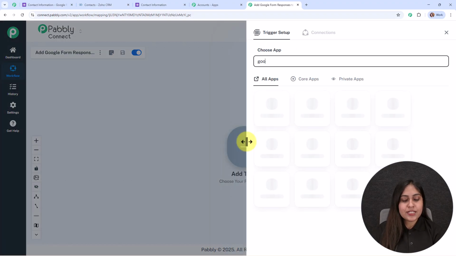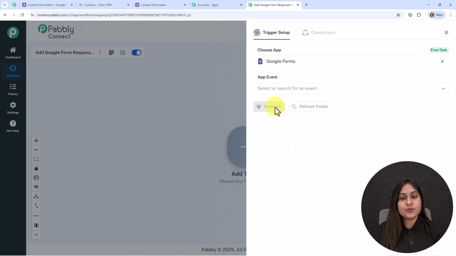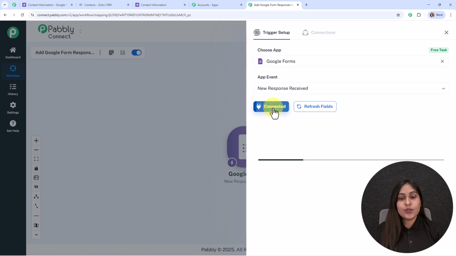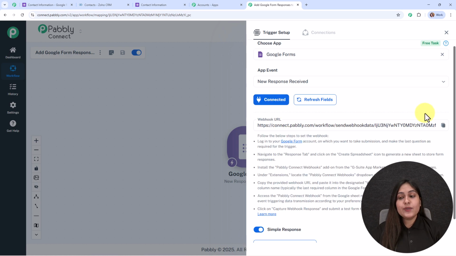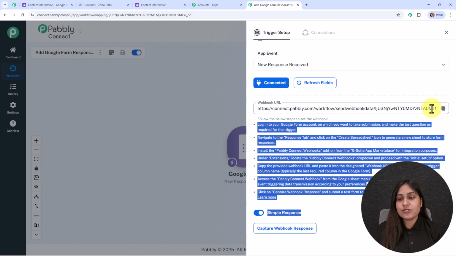As you all know, I'm receiving new form submissions through Google Forms. So I'm going to select my trigger as Google Forms and my event as new response received. Then we're going to click on connect. Here you can see I've received a webhook URL. That means I'm going to use this webhook URL to connect my Google Forms with Pabbly Connect. Following the instructions given below, I'm going to copy the webhook URL.